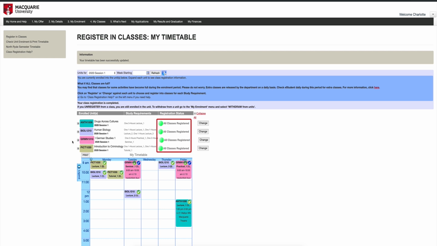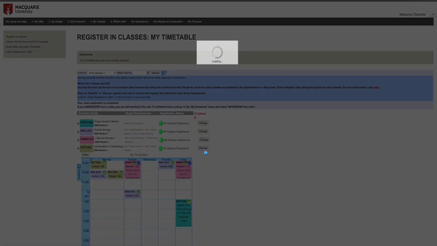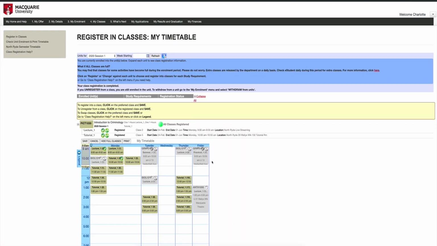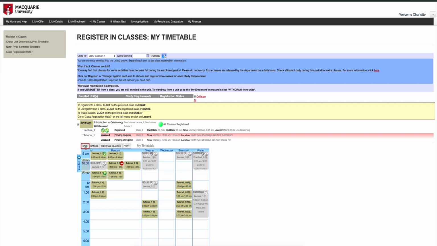If you want to change any of your classes, you can click the Change button here. To unregister from a class, hover over it and click. A red dash icon will appear, and then go ahead and make any changes you wish to make. All you then need to do is click Save.